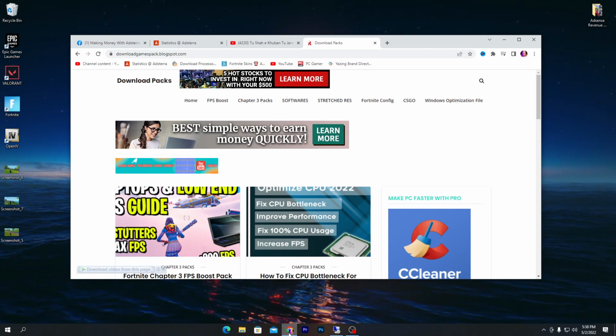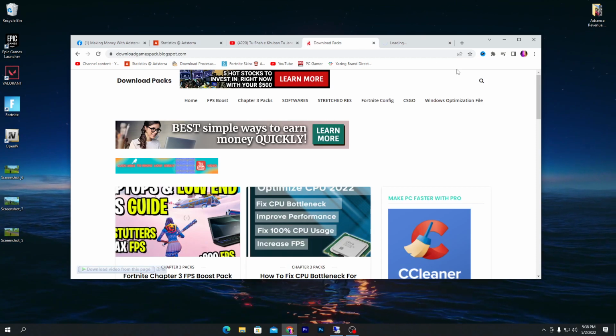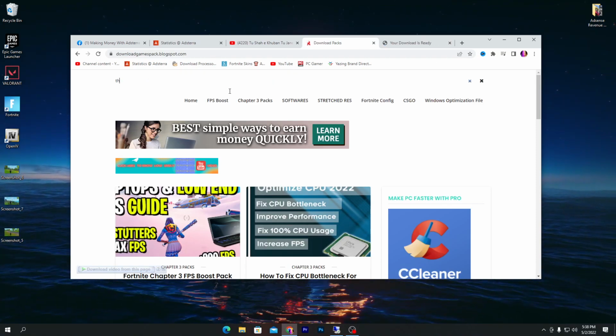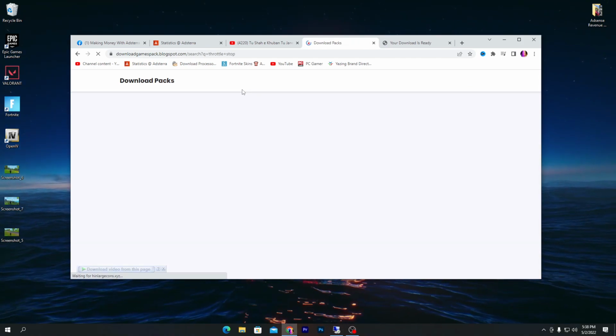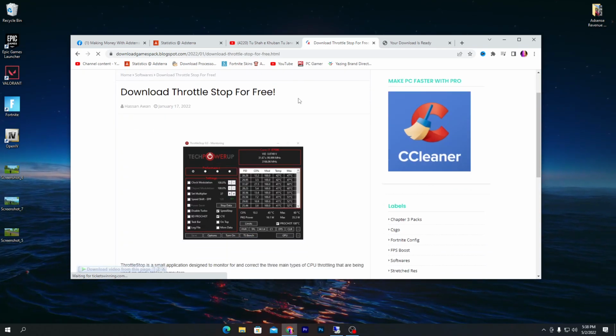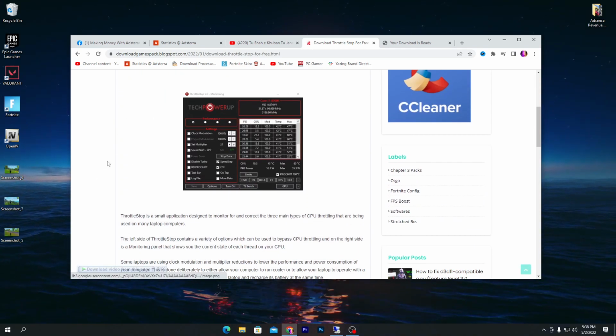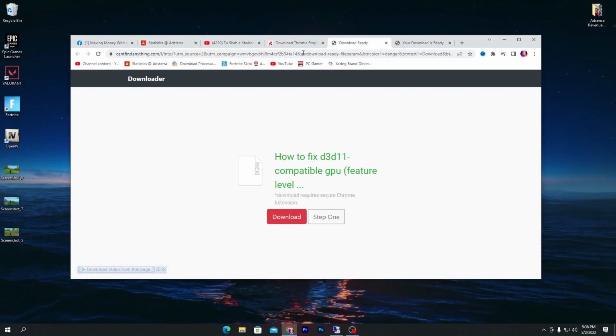So once you are here, you need to go straight to this option, which is the search icon. Once you click here, search for ThrottleStop and press enter on your keyboard. You will find this post. Click on this post, and it will take you to this option. And now you need to scroll down, click on this download button and download this software on your PC.